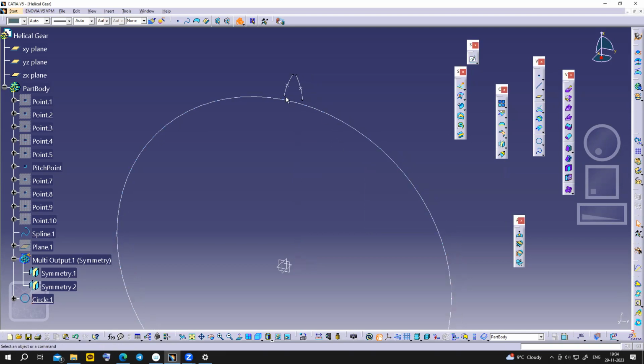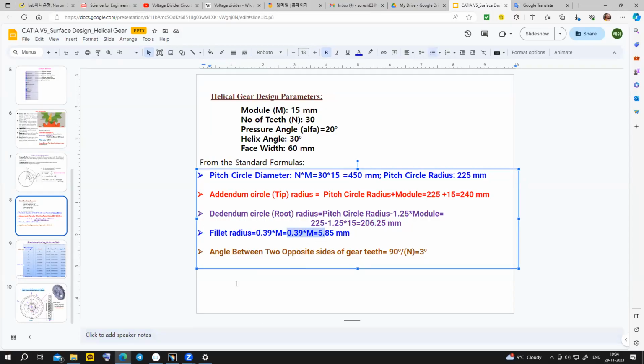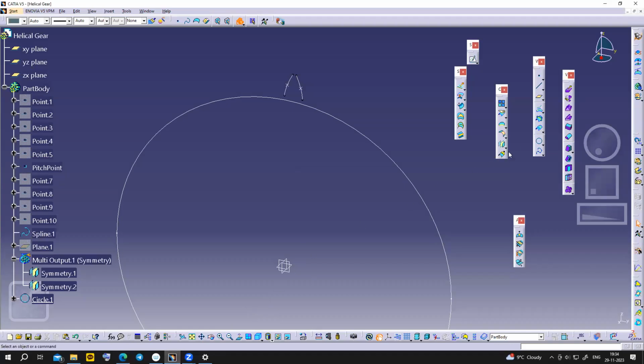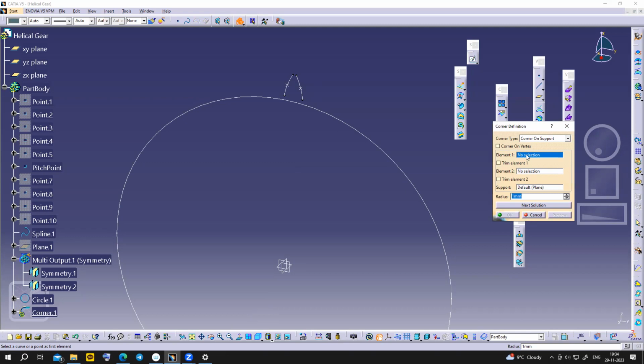And yeah, so we have to make a fillet, right? So fillet radius. This is the formula, 0.39 times module 5.85. So we are making the fillet in 3D, right? So here, this one, 3D corner. Below the circle we have 3D corner. So corner on support you can choose, and you choose trim element. This one is the first element and this one is the second element, and for the radius, first set the radius.